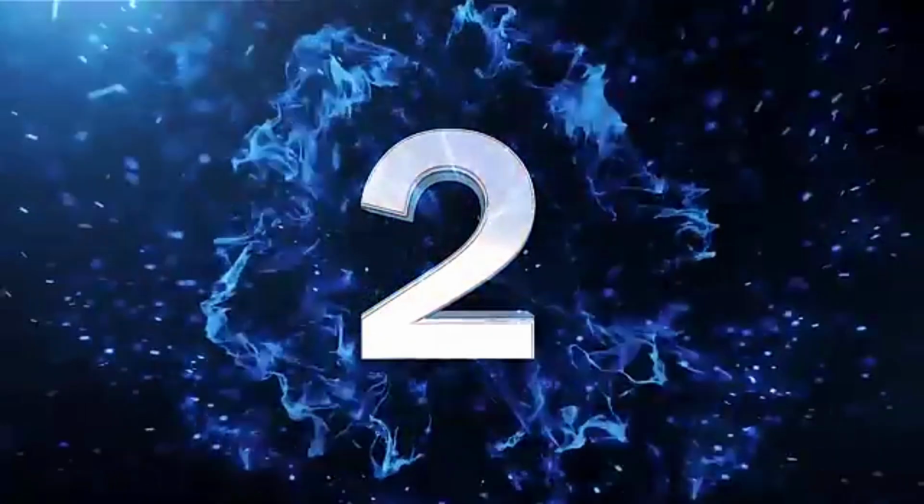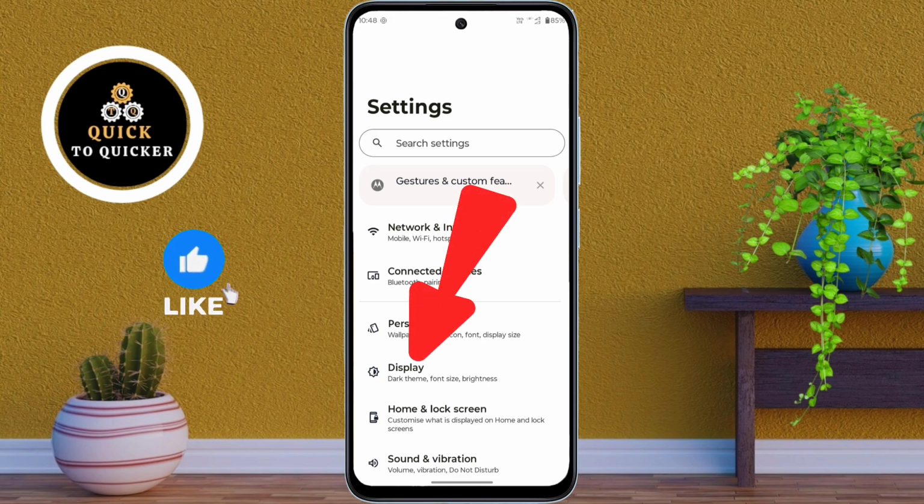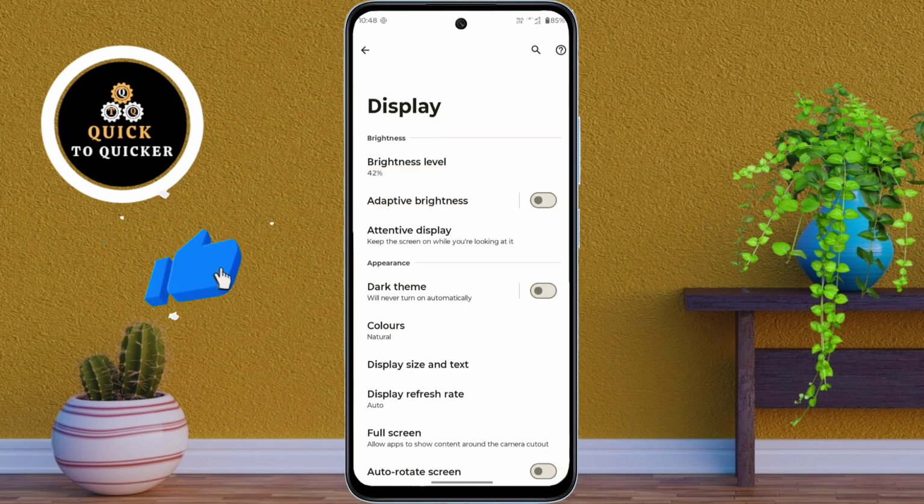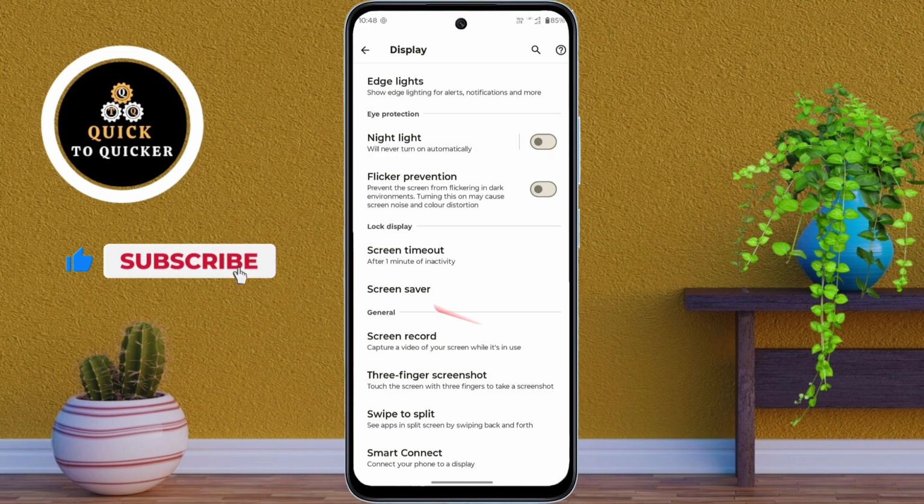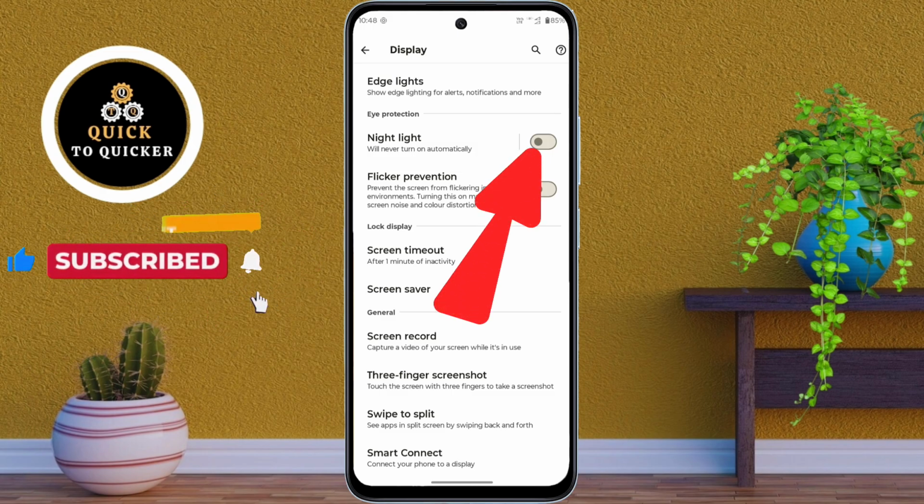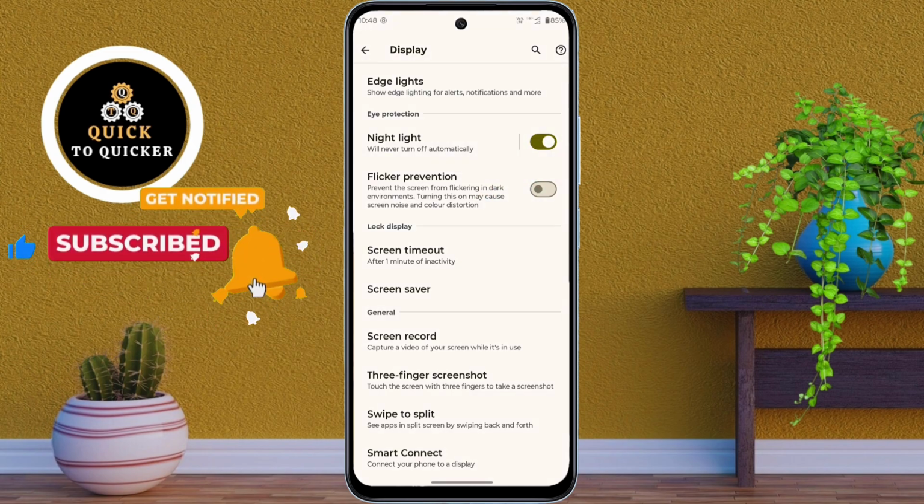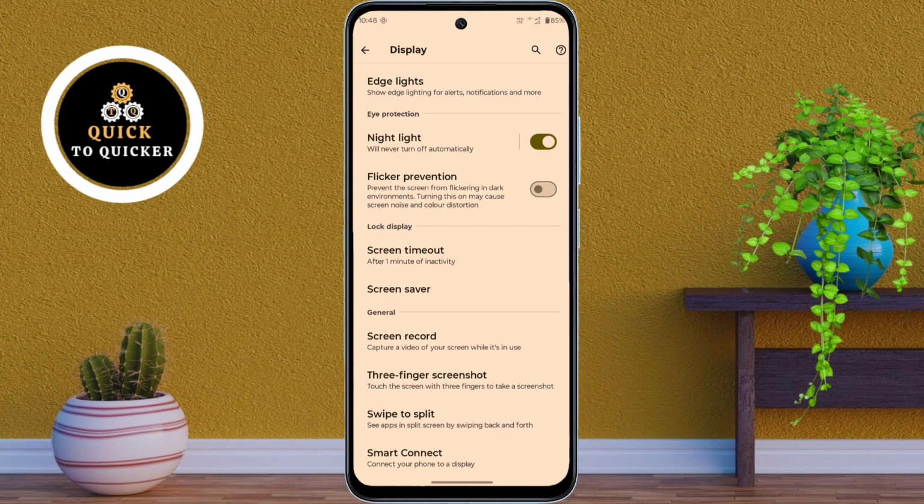Number 2. In the settings, here you tap on display. Then just scroll down. After that, just turn on night light option from here. It reduces blue light and makes your screen warmer, which helps reduce eye strain, especially when you use your phone at night.